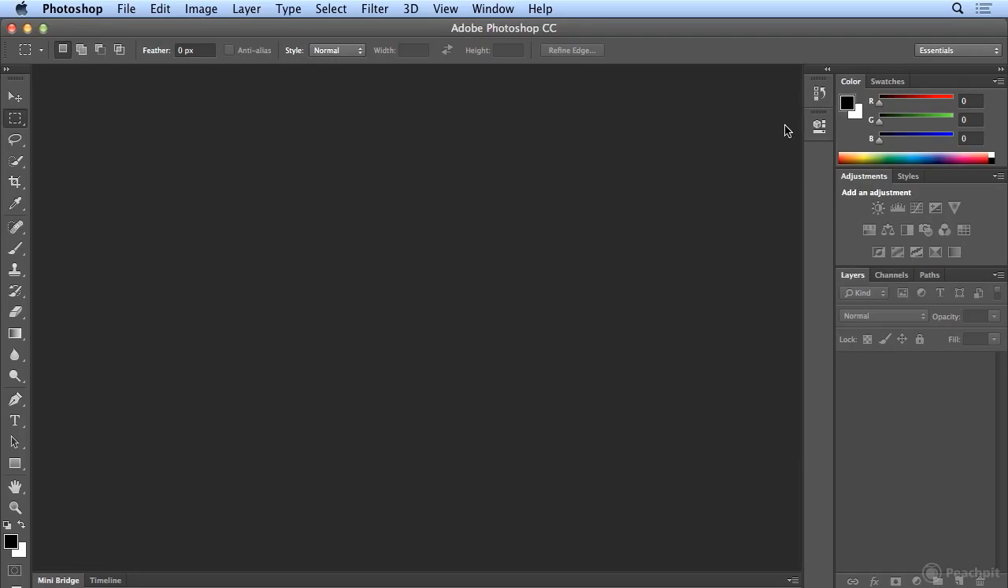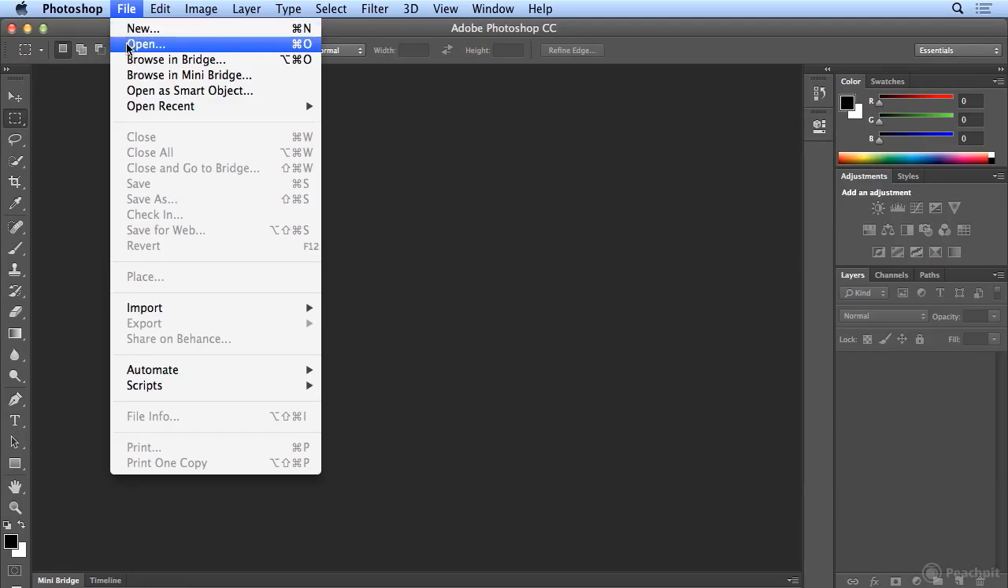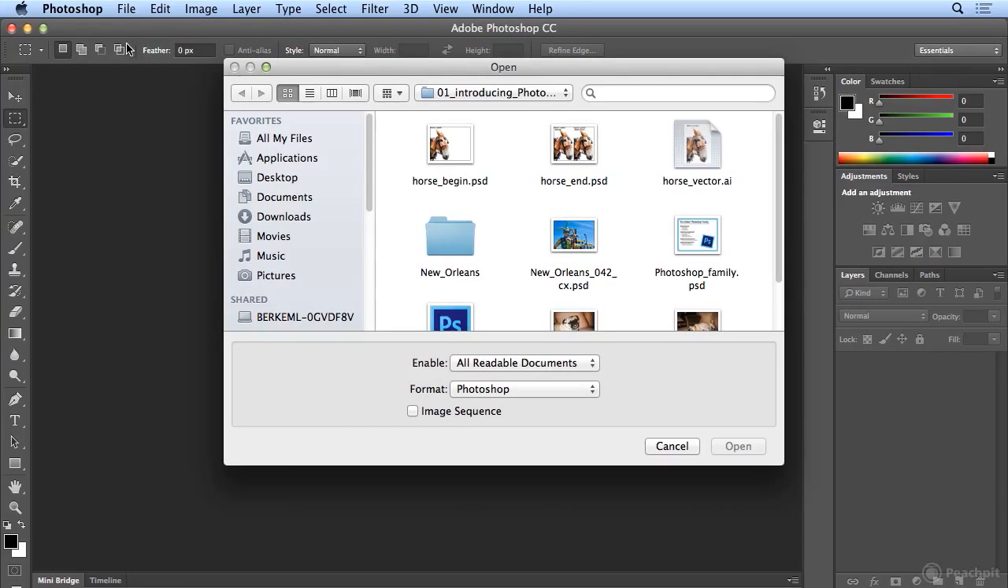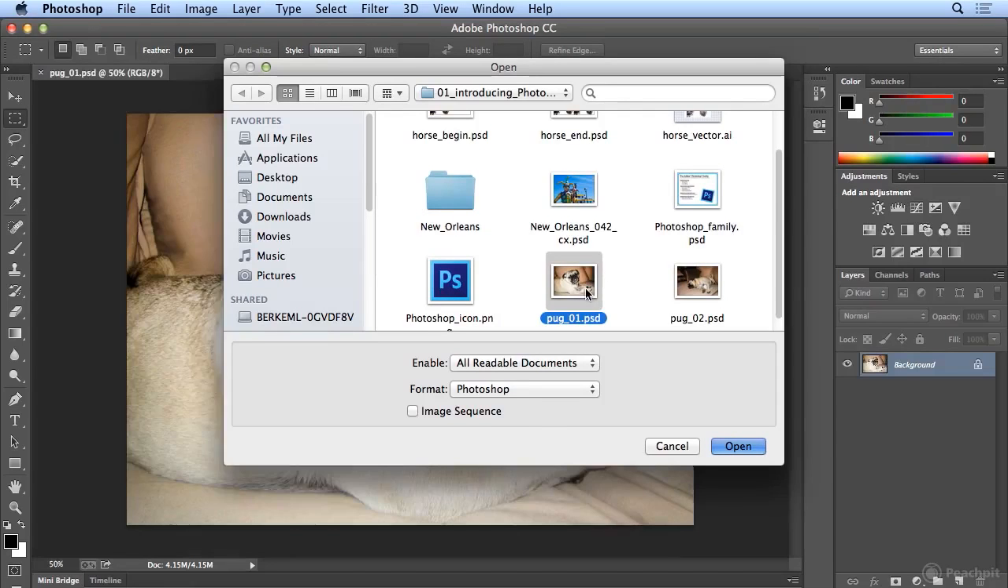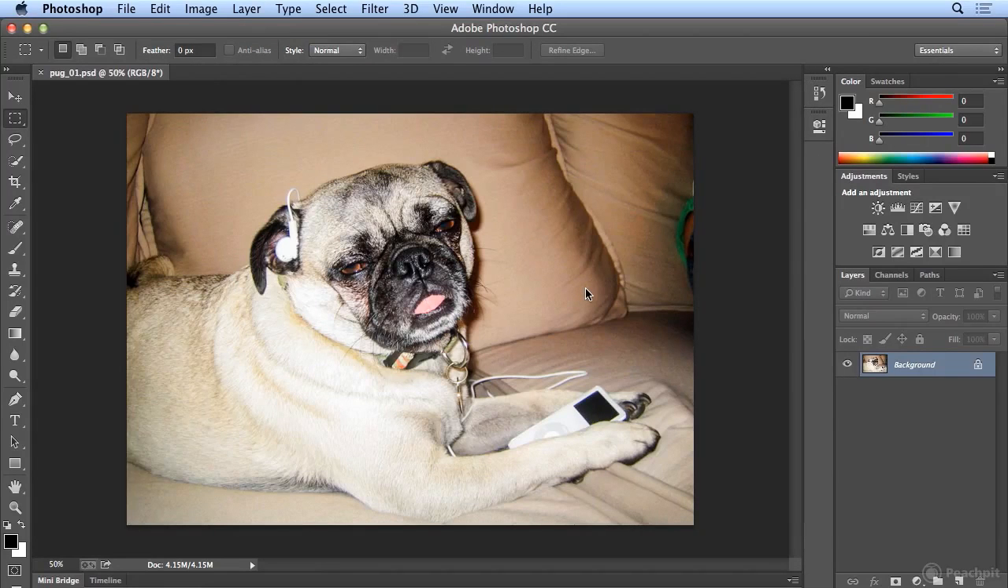So if I look at panel configurations, there are certain things I use for certain tasks. I could open files the long way. If I choose File, Open, and I go into my project files and my Chapter 1 and grab this pug photo, with a double click, it's open in Photoshop. But I call that the long way.